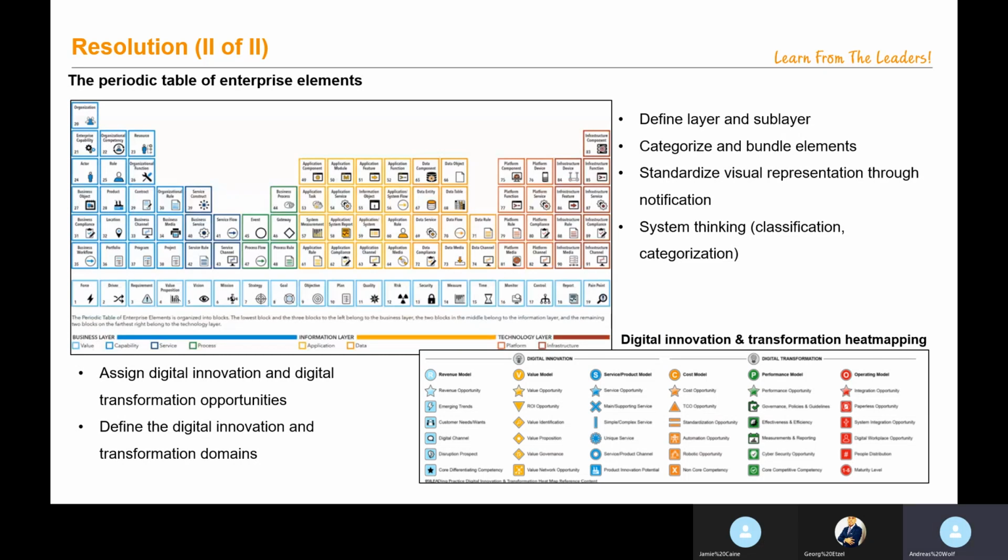The heat map, which is shown on the right bottom side of the slide, is used to describe the effects of digital innovation and digital transformation to the models which are building the basis of your activities. So, for example, the revenue model or the operating model. So this leading practice standard helps us describing complex systems as well as innovation and transformation potentials.